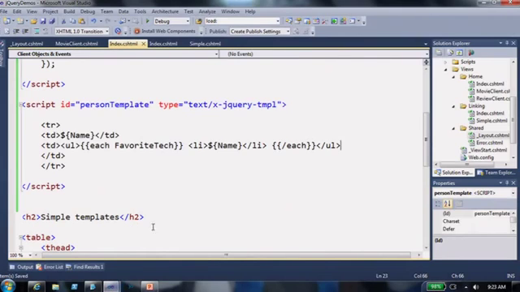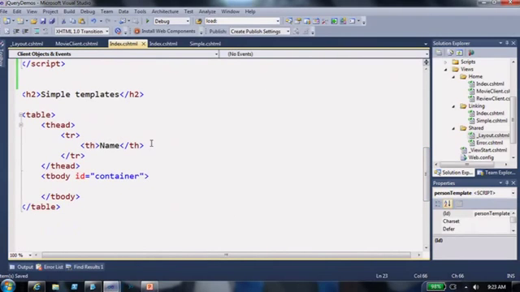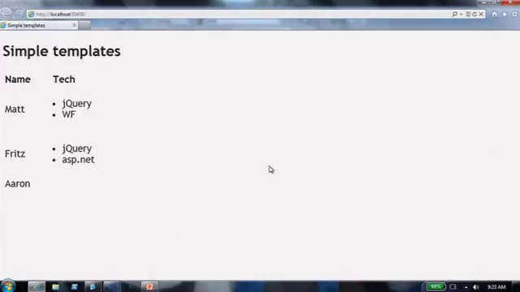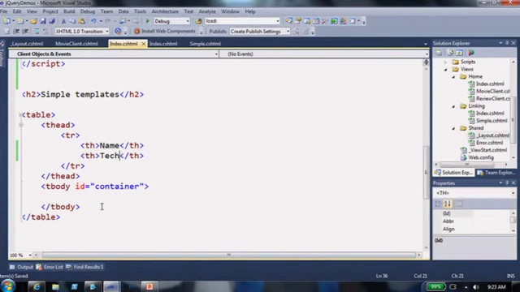And let me add one more thing, because our body didn't have that. So now we've got our name coming out. We've got our list of technologies. We're able to go and iterate over those with the each and show that data in line there in the table. But we've got Aaron down here who's feeling lonely because he doesn't have any technologies. So we want to come back and change that around a little bit.